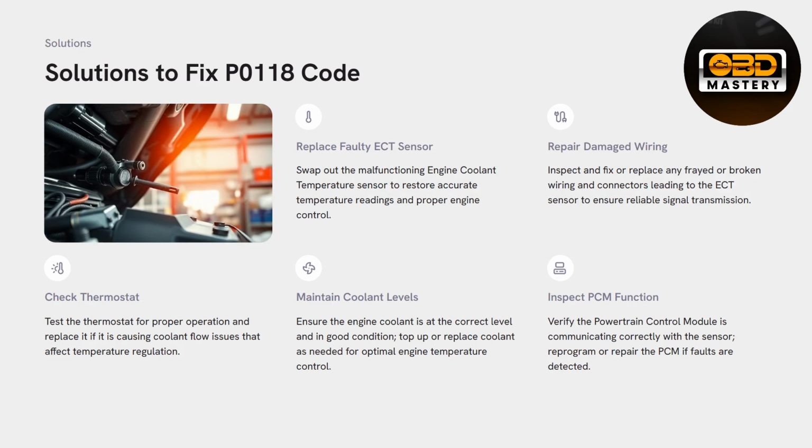So going on to the solutions, it's pretty much the causes, but just fixing it. So replace a faulty ECT sensor, preferably with an OEM one. Now, here's a couple of things I want to say and get off my chest. When you go on eBay, make sure that you are not buying fake OEMs. There's a lot of imposters on eBay that claim to sell you an OEM part, and when you get the OEM part, it is a complete Chinese piece of crap that you don't want to put in your car.